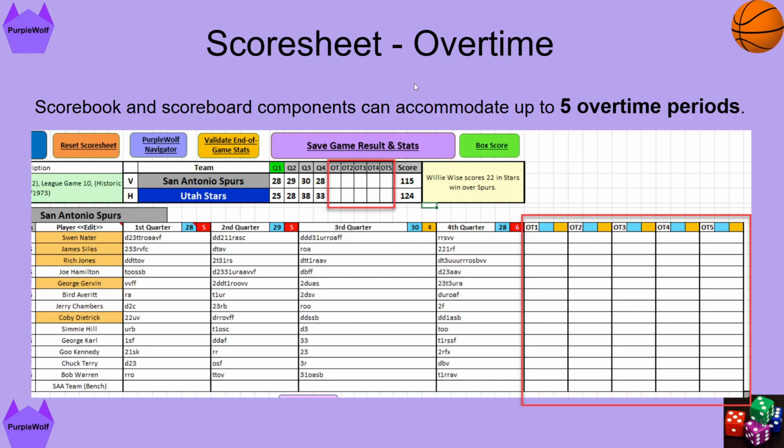Overtime. PurpleWolf is set up to accommodate up to 5 overtimes. Hopefully that's adequate. So that means there are these hidden columns in both the scoreboard and down here on the score sheet for recording players' stats. So that's kind of like extra innings in baseball and overtime in hockey. It's the same concept.